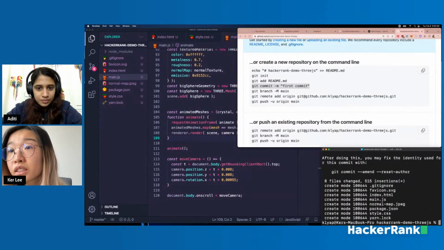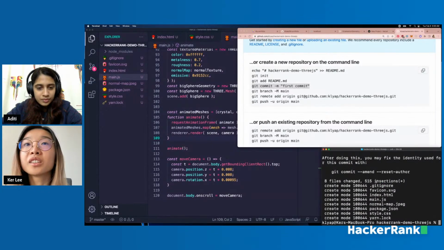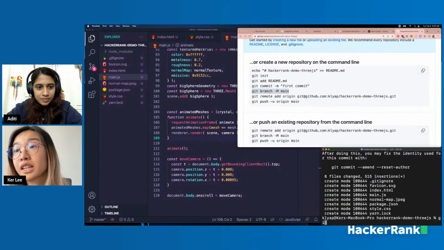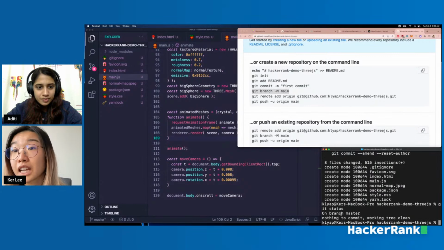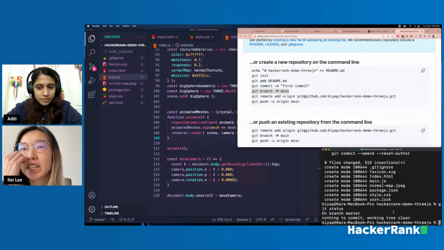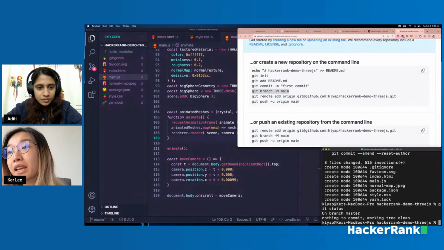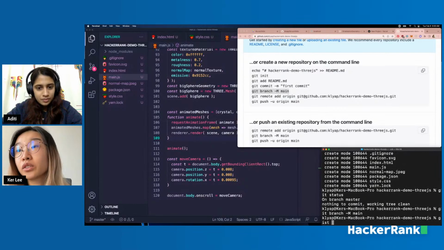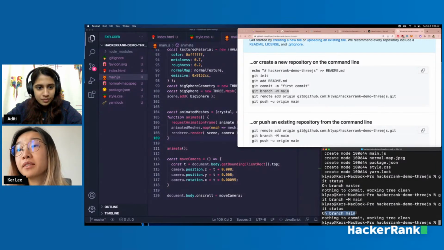I think I'm missing a quote. Okay, well, then what I'm going to do is also run this. Right now, if I hit git status, it says that I'm on branch master. The industry standard right now is to use main instead of master. So git branch -M main. Git status. Now I'm on branch main.